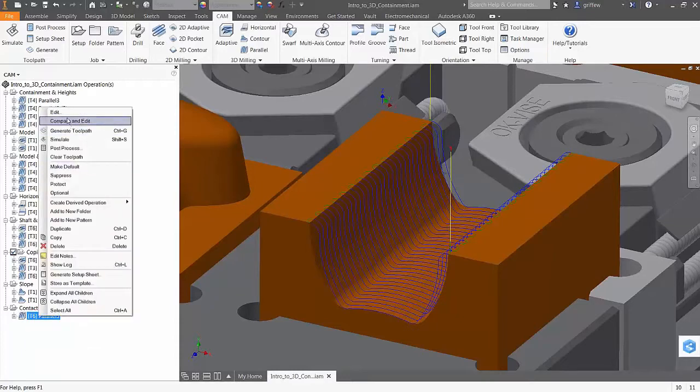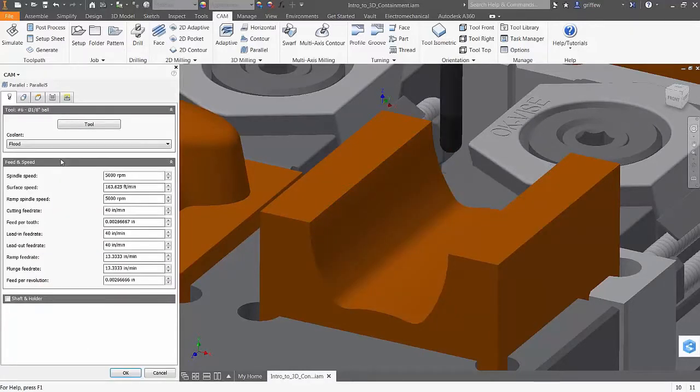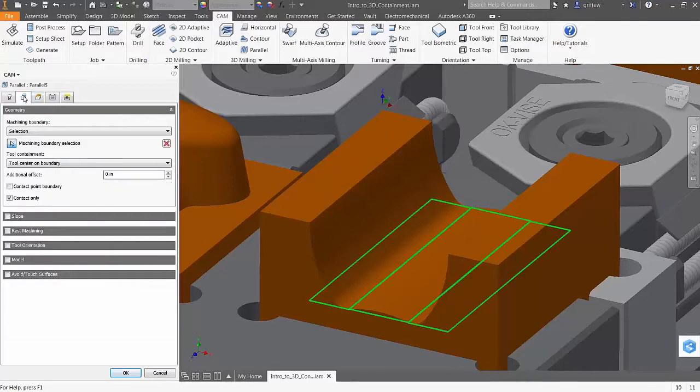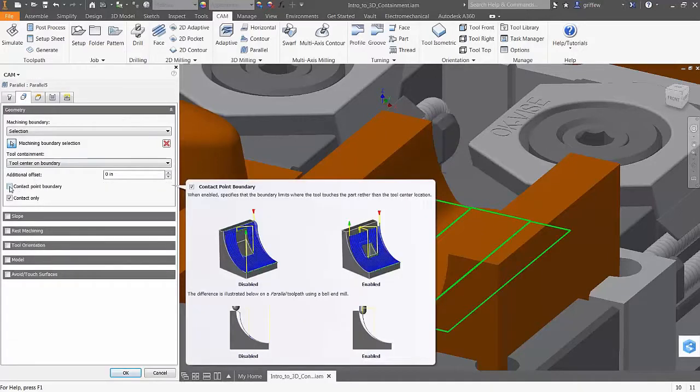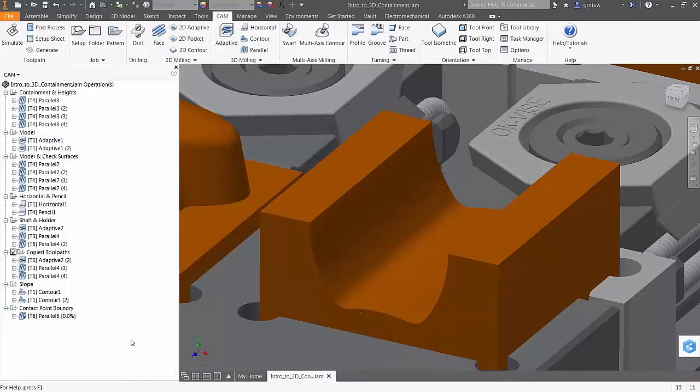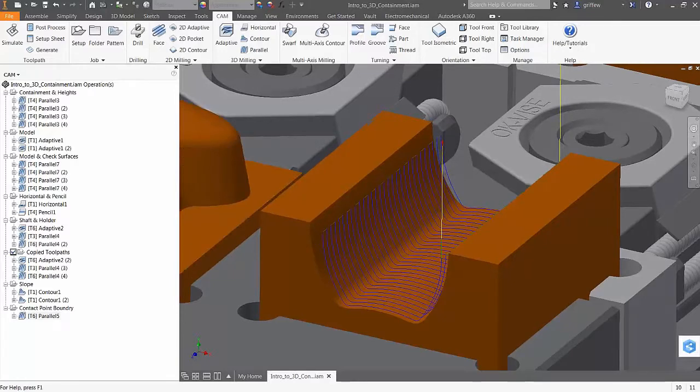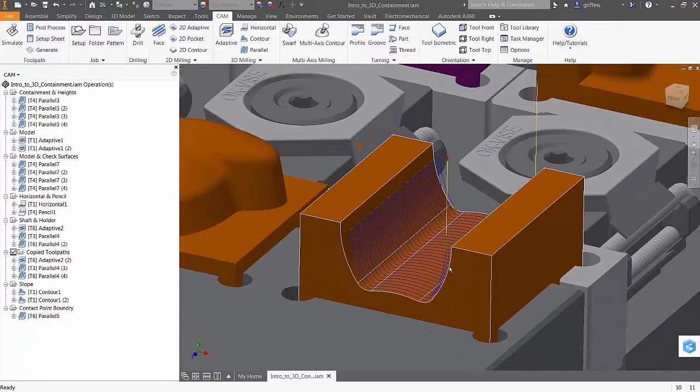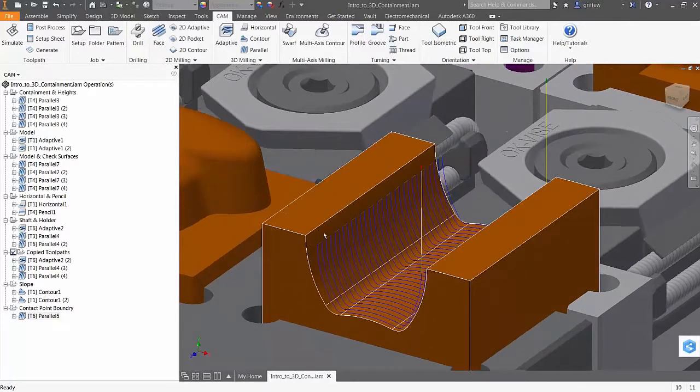So we want that to be refined and stop right at the top of that mold cavity there. So I'm going to edit this toolpath. And one thing we can do is right in the geometry tab is turn on contact point boundary. So it's going to look at that top edge, look at where the tool is going to roll around that top edge, and we want to make sure on that top boundary it doesn't roll around. Say OK, recalculates, and now we contain that toolpath within that region and turned off the place where it's going to roll around that top edge.